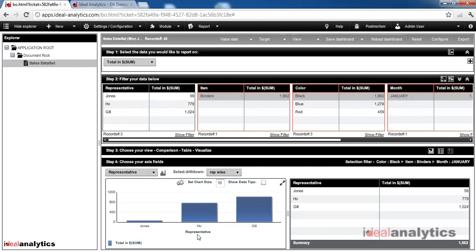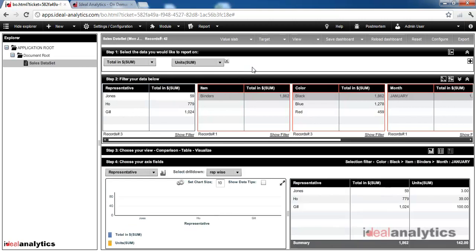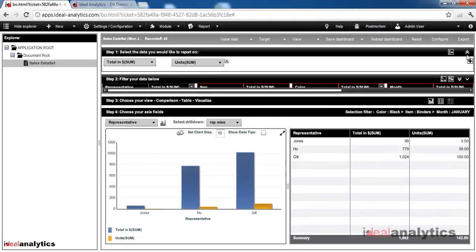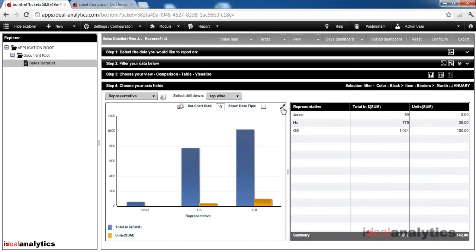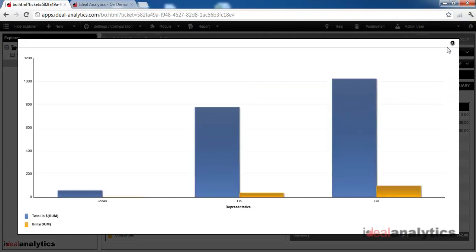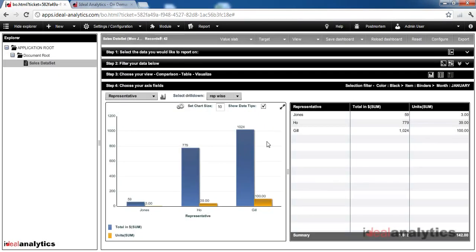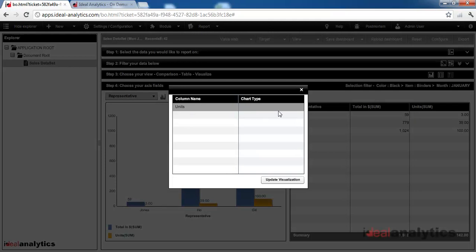I want to analyze the units sold versus the revenue earned. So I add another fact here. Since this is a multi-fact analysis application, now I can see both the facts here simultaneously. If this view is too small for me, I can adjust its size. If I want to see it further enlarged, I can maximize it. I can choose to see the data types. There's another very interesting feature which allows me to have my second fact as a line chart.